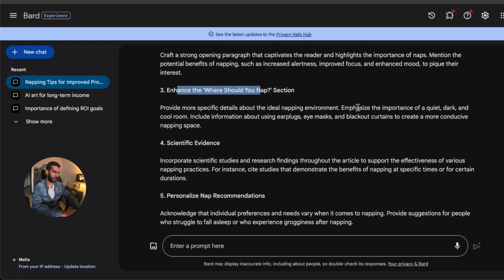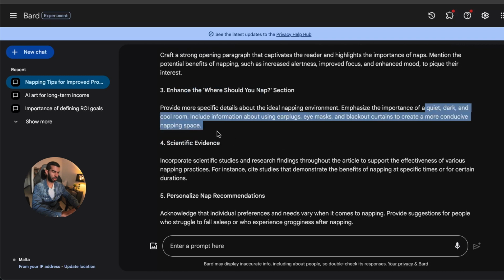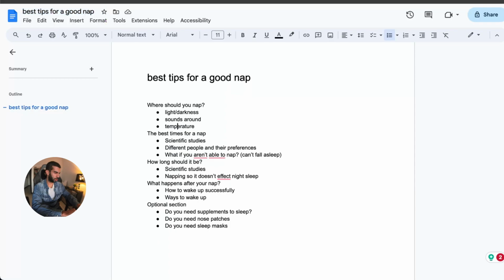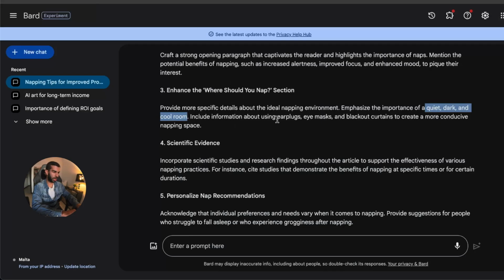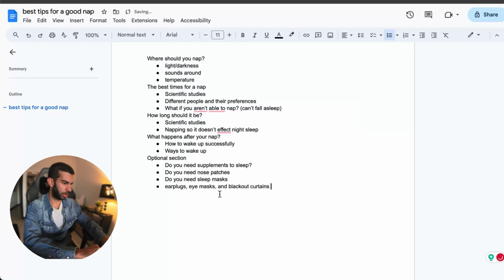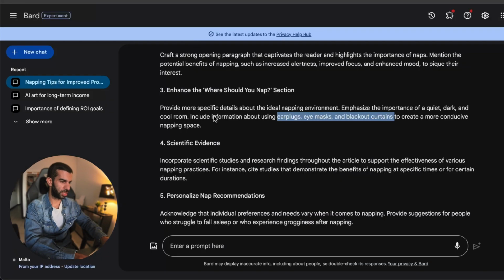Provide more specific details about ideal napping environments. Emphasize the importance of a quiet, dark and cool room. I think I did that with temperature, or that is where I would include it. Include information about earplugs, eye masks and blackout curtains. So I would include that under the optional part. Do you need nose patches, sleep? Okay, eye masks, I guess is what they're called, and blackout curtains. So I would combine those sections together.